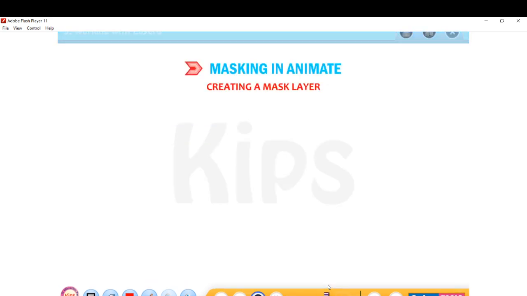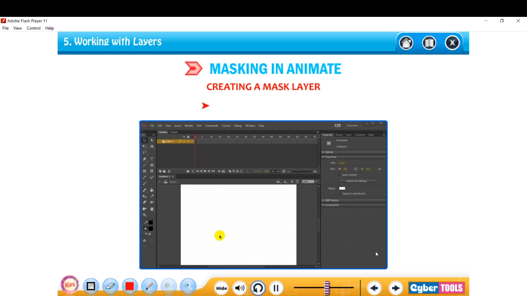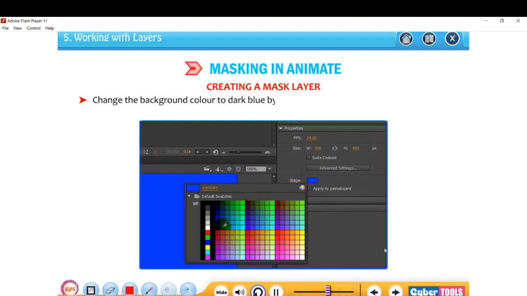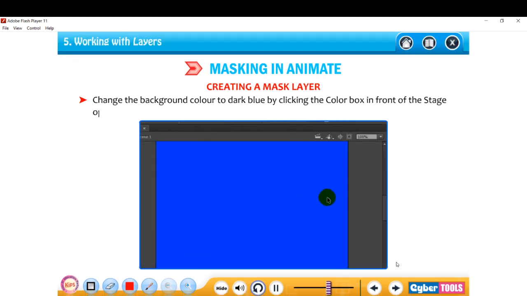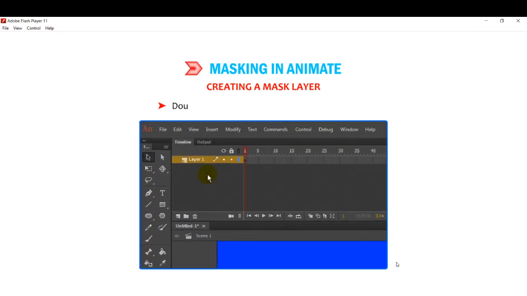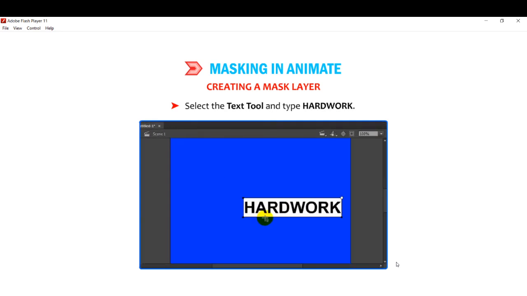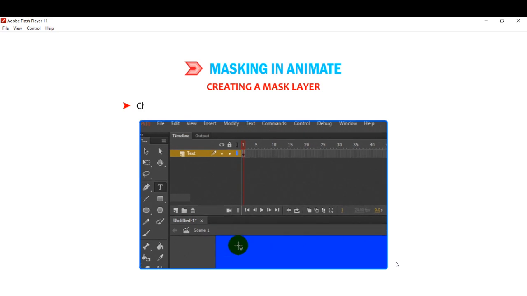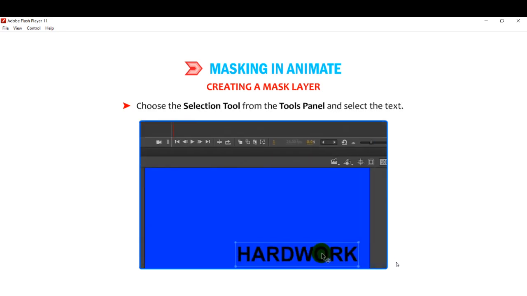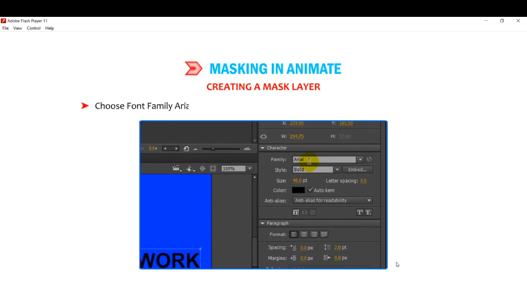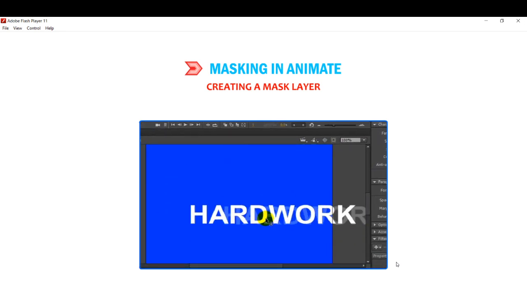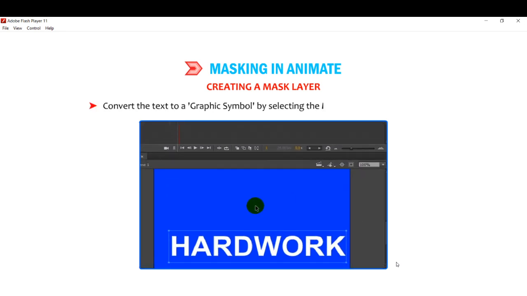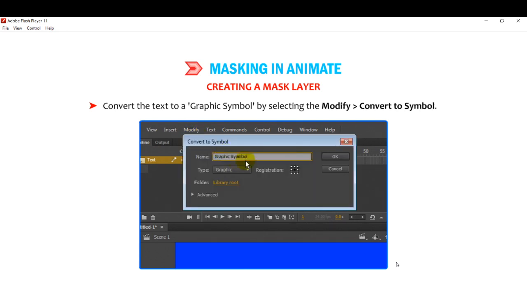See, creating a mask layer. Now open a new file in Animate and change the background color to dark blue, the same as in the book. Double click on the layer and type the name text. They have written the hard work. Now with the selection tool, select it and change the text style, size and color in this way. Now click on modify to convert it to a symbol.